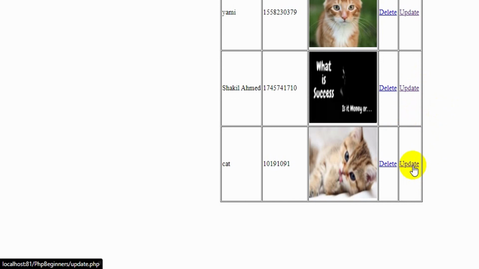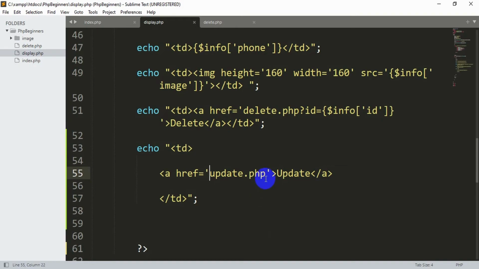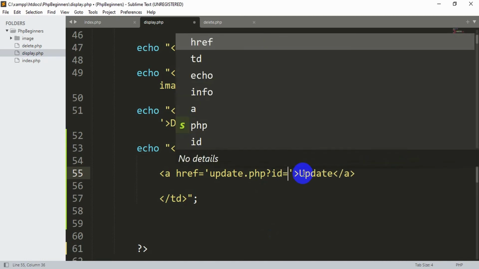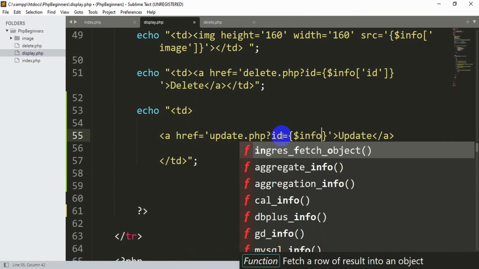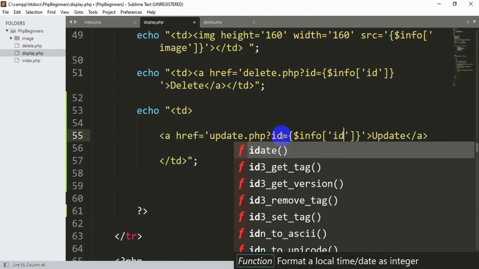What I want is, if we take our cursor to this update button, it should show us this specific data's ID. For it, all we have to do is give a question mark over here. Then we are going to say ID. You can say anything over here. So we'll say id is equal to, and now we're going to give two square brackets, and here we're going to say $info, and we'll give two square brackets and two single quotation marks, and we'll say id.